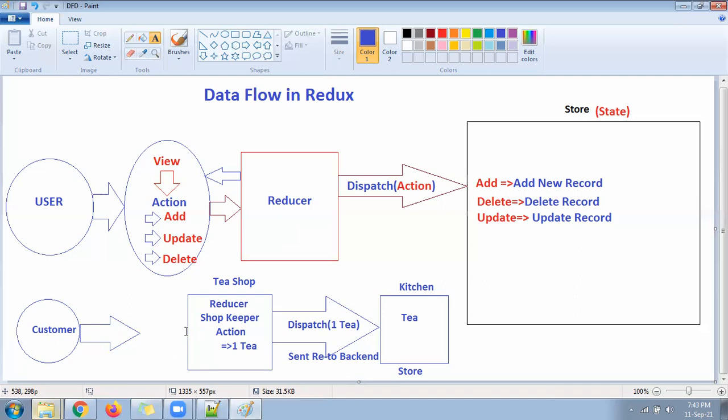Now let me open one text file. The text file document is made by someone. So reducer means what did you understand? Mediator between action and store. Between action and store, it's called a reducer.